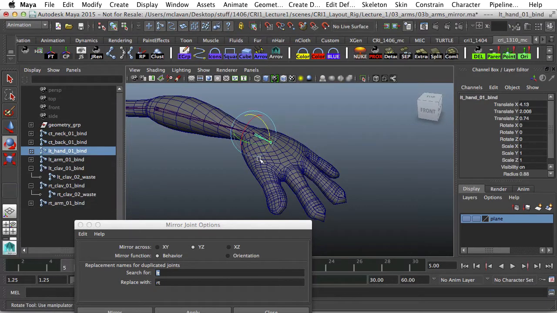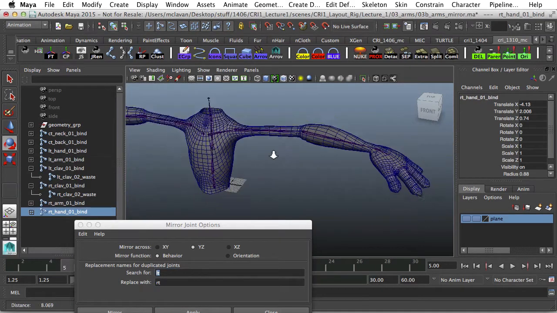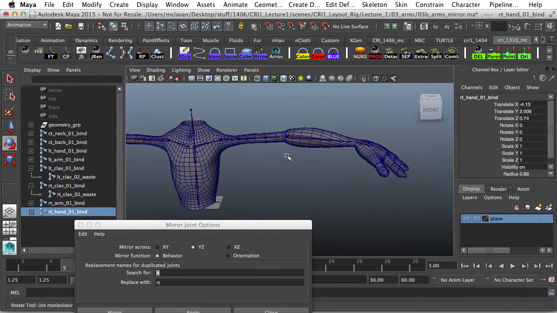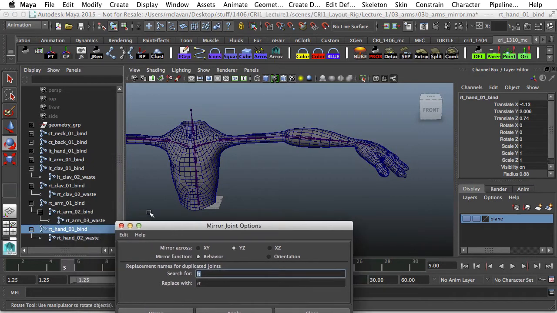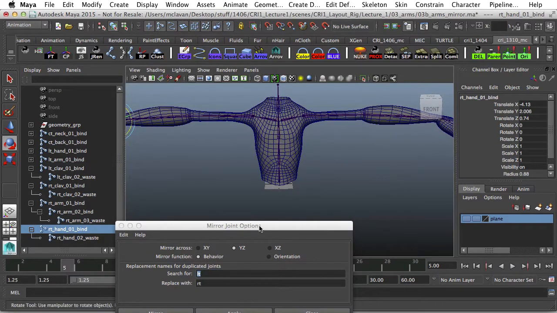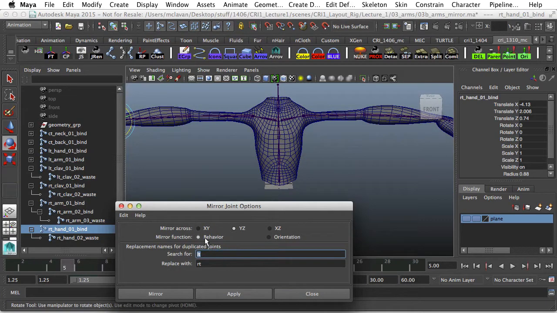And then we do this for everything that's on either side. So we do this with the fingers, and we do this with arms, all independently, and you can see how they all are named. They're all named correct and everything is set up. And that's pretty much the mirror joint tool. We leave behavior. We put our proper naming convention for the side, and then we pick YZ.